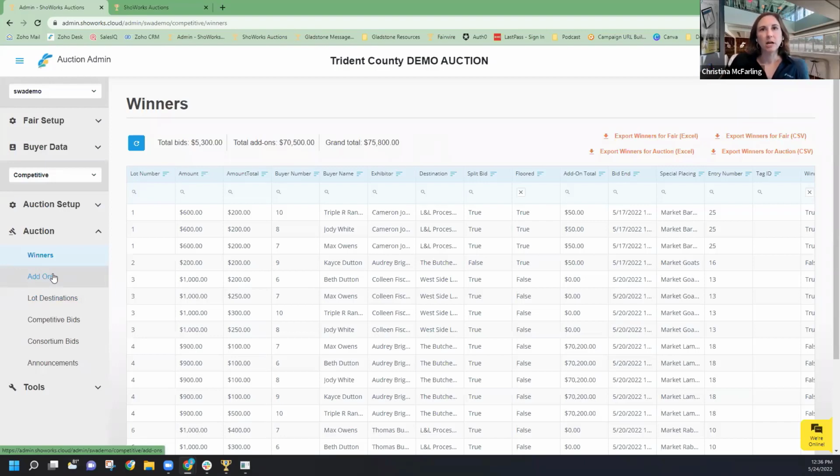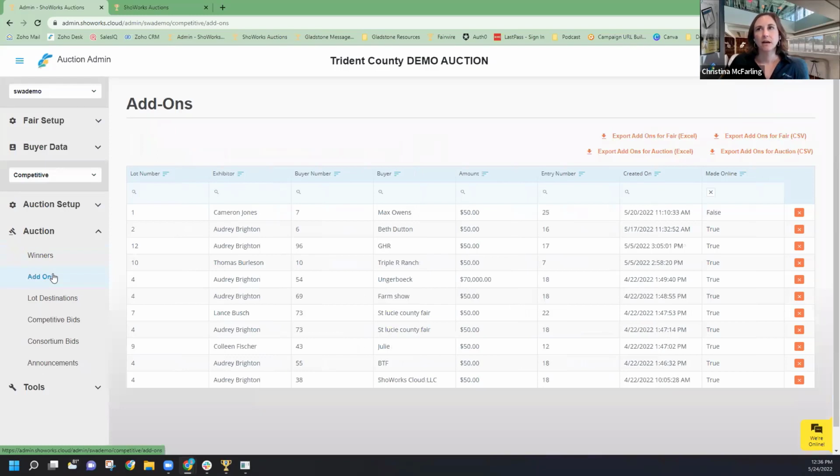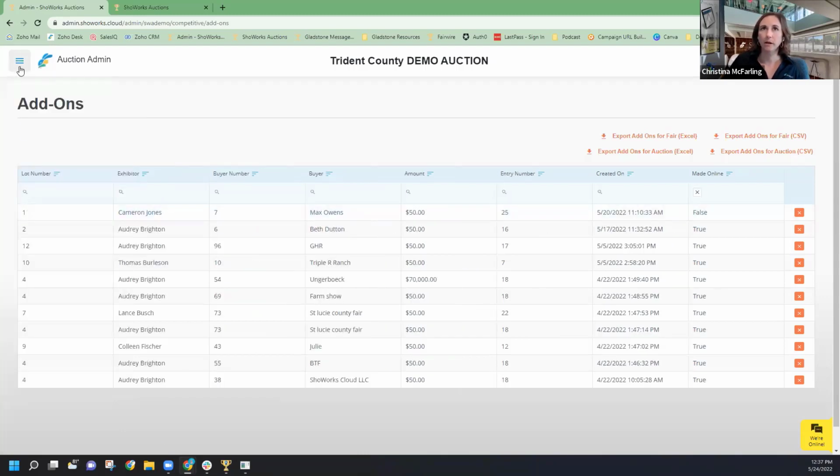In the same spirit, I'm going to flip over to the add-ons. This is the add-on transactions that get generated. The thing that is a little bit different, actually, I forgot to mention this in the last one, but I'll go back and show you this. But on the add-ons, you can see who has added on, to whom, what the buyer number was, what the amount was. Ungerbach contributed $70,000. Thank you so much. Audrey Brighton is thrilled.